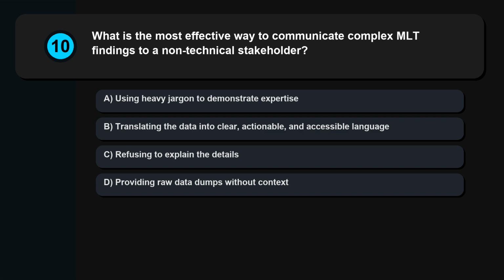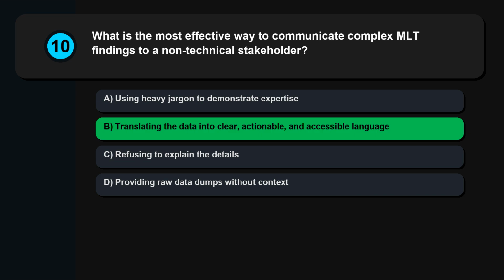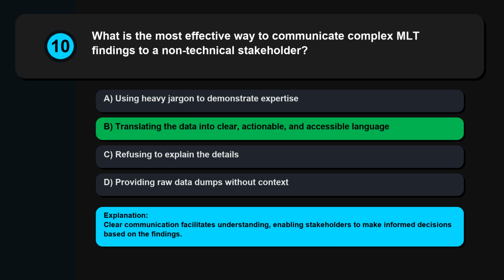Question 10. What is the most effective way to communicate complex MLT findings to a non-technical stakeholder? Using heavy jargon to demonstrate expertise, translating the data into clear, actionable, and accessible language, refusing to explain the details, providing raw data dumps without context. Clear communication facilitates understanding, enabling stakeholders to make informed decisions based on the findings.